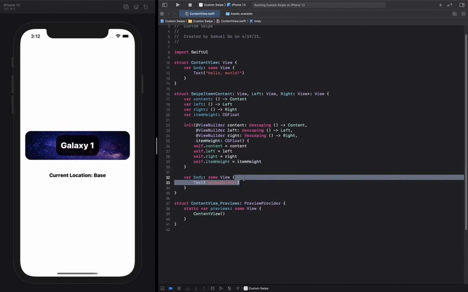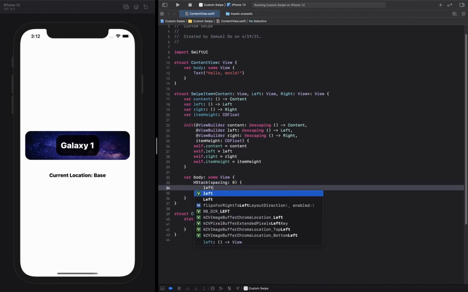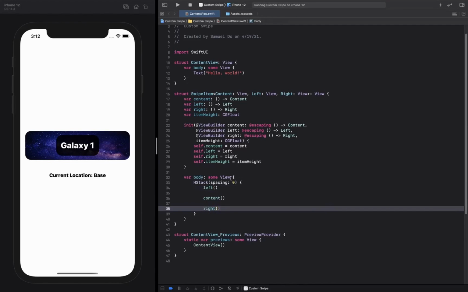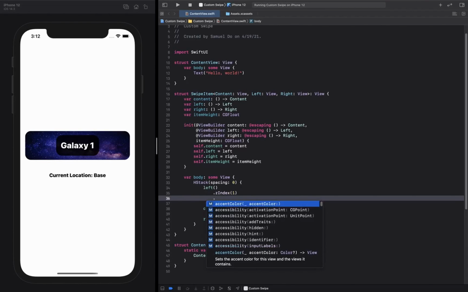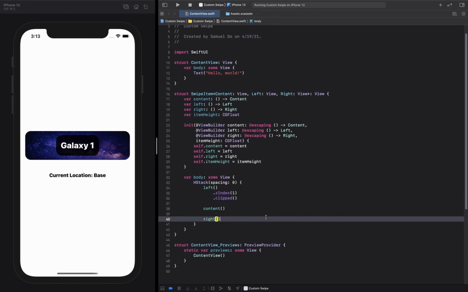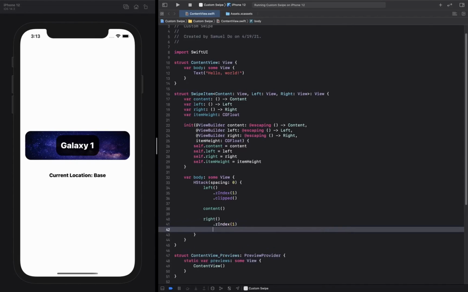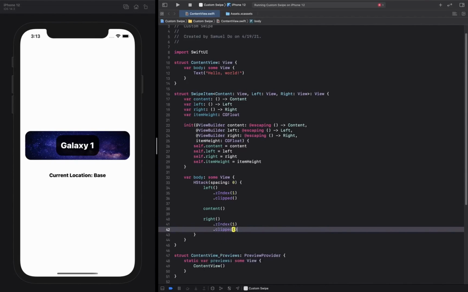Next, now that we have our content, we can put that in the body. So I'm going to use an HStack with spacing 0 to put the left, the middle, and the right in. For the left and right, I'm going to add two modifiers. The first is a zIndex of 1, and the second is a clipped modifier. And the reason I'm doing this is because in case the left and right grow past the size that they were designated, this will make it look a little better, though it won't totally fix it.